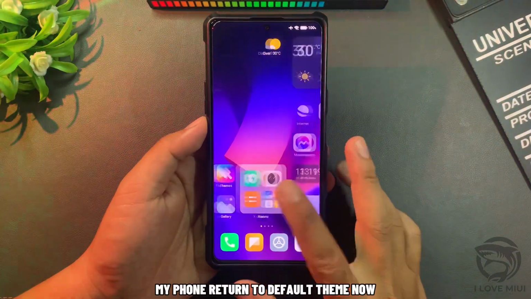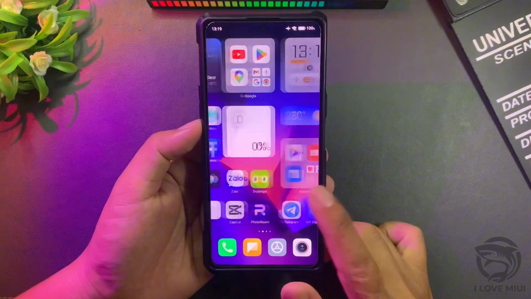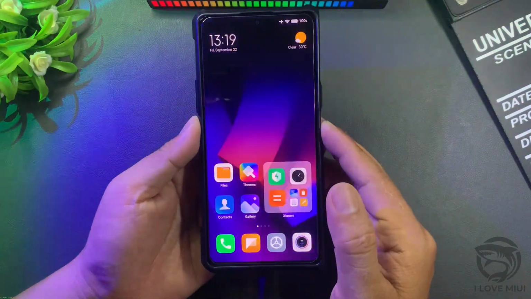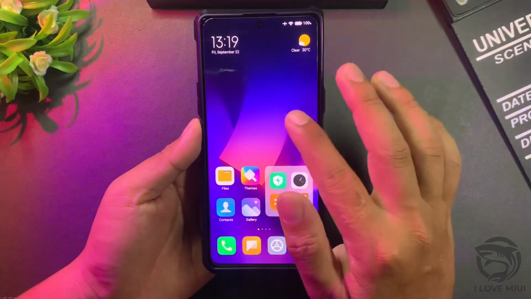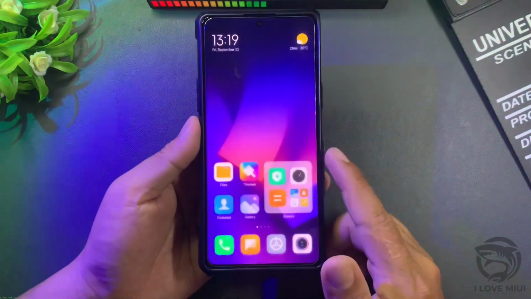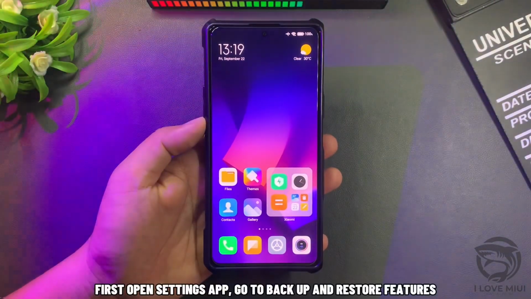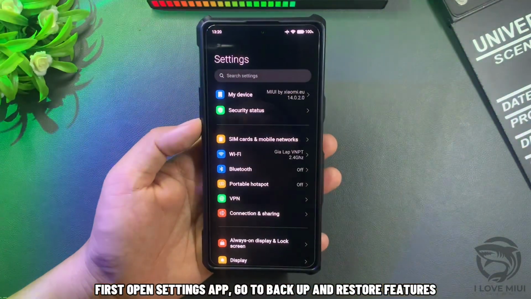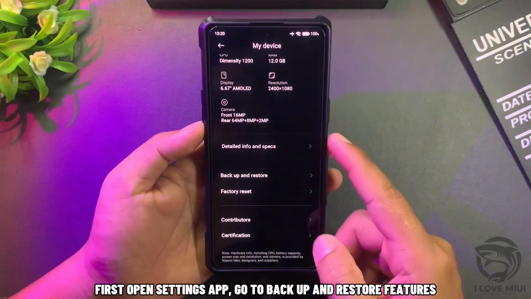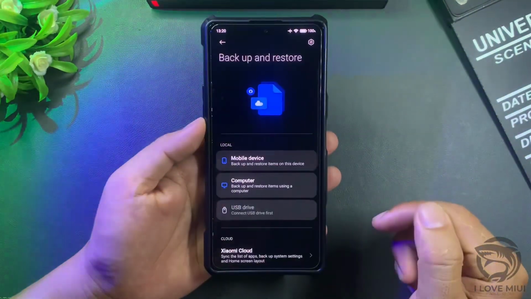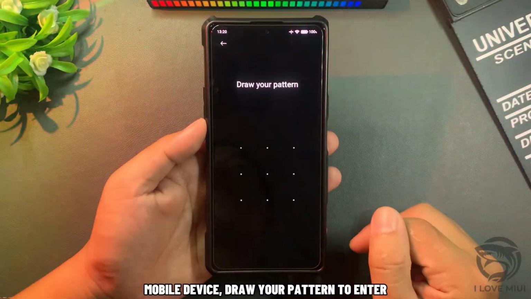My phone returned to default theme now. Let's customize it. First, open Settings app, go to Backup and Restore Features. Mobile device, draw your pattern to enter.